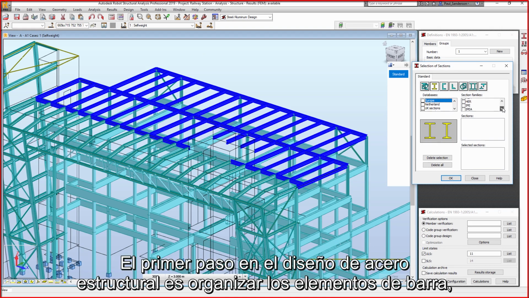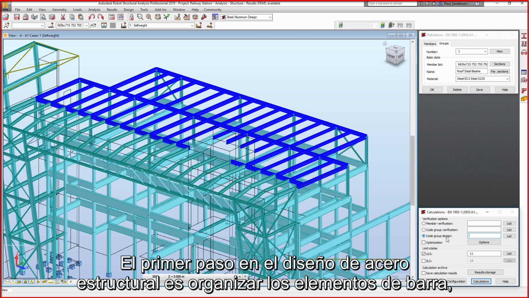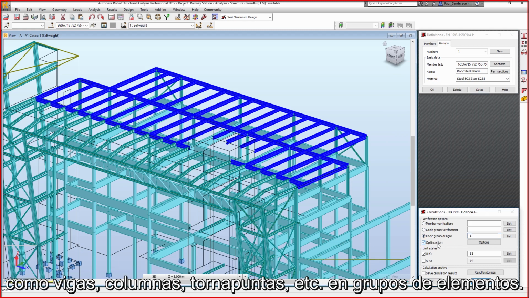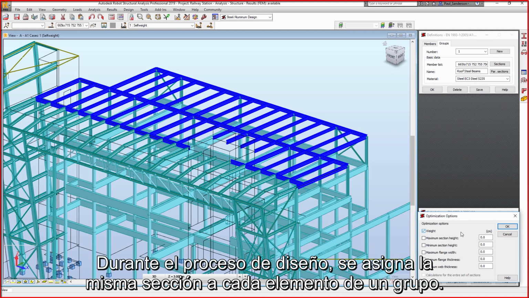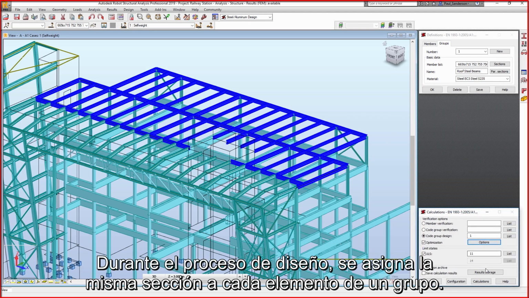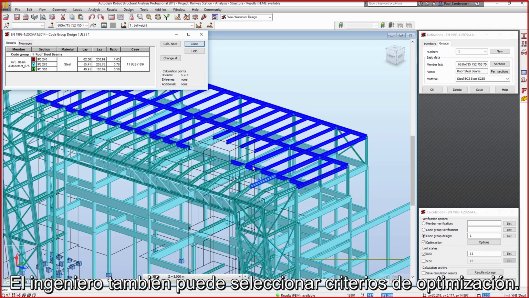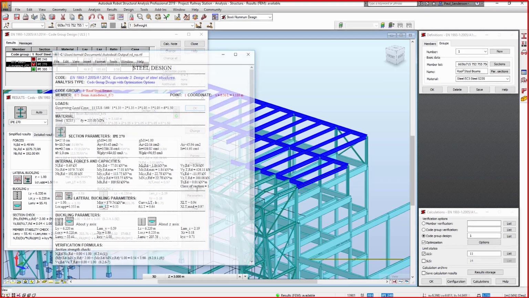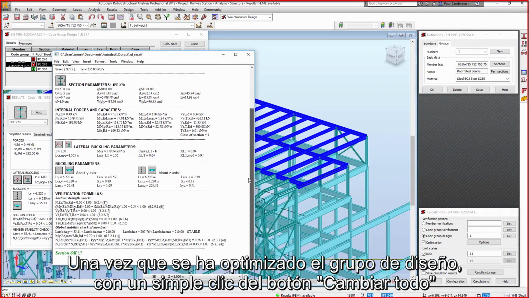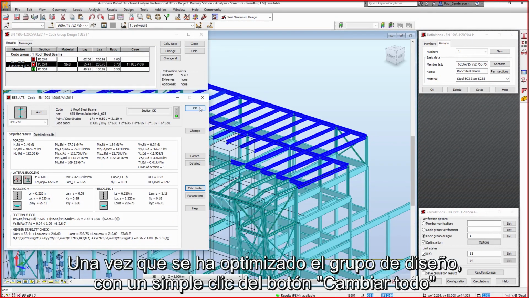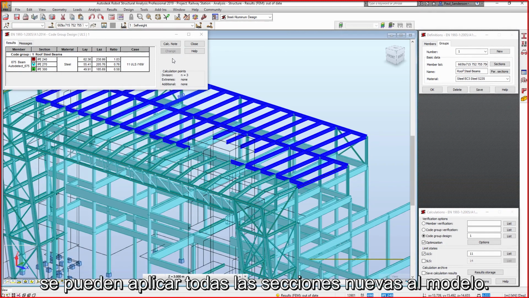The first step in designing structural steel is to organize the bar elements, beams, columns, braces, etc., into member groups. Each member in a group will be assigned the same section by the design process. The engineer can also select optimization criteria. Once the design group is optimized, a simple Change All button allows all new sections to be applied to the model.